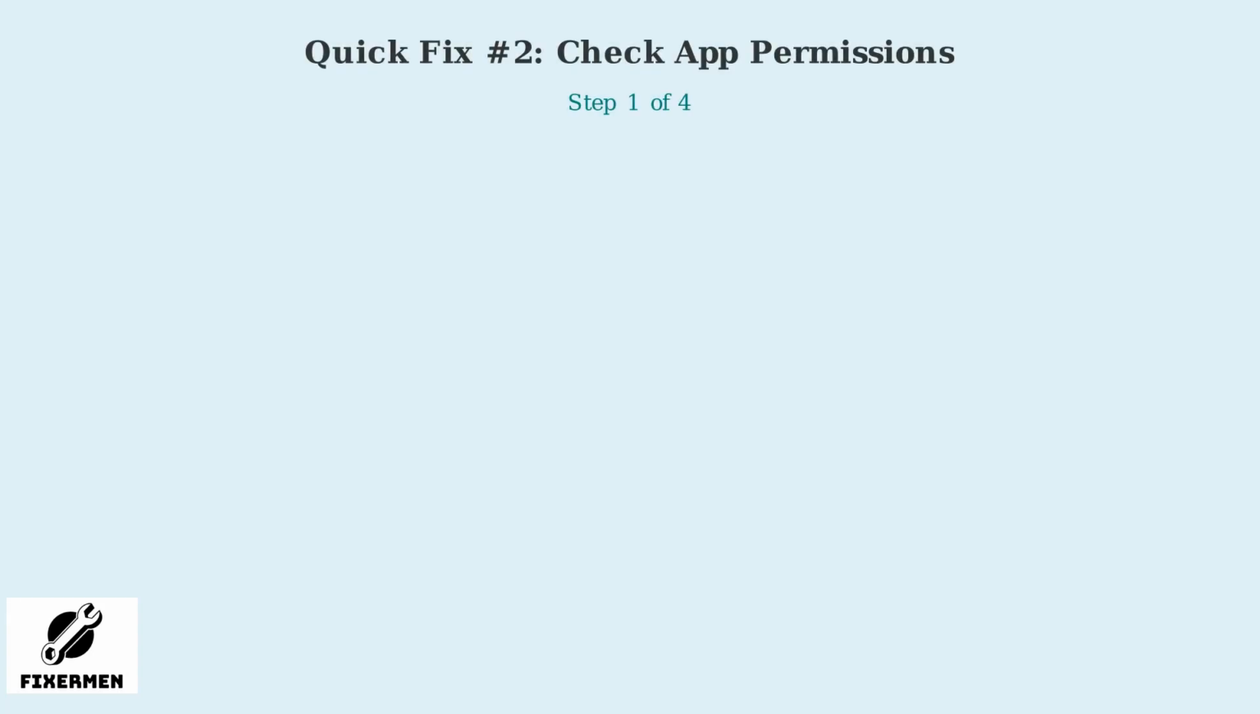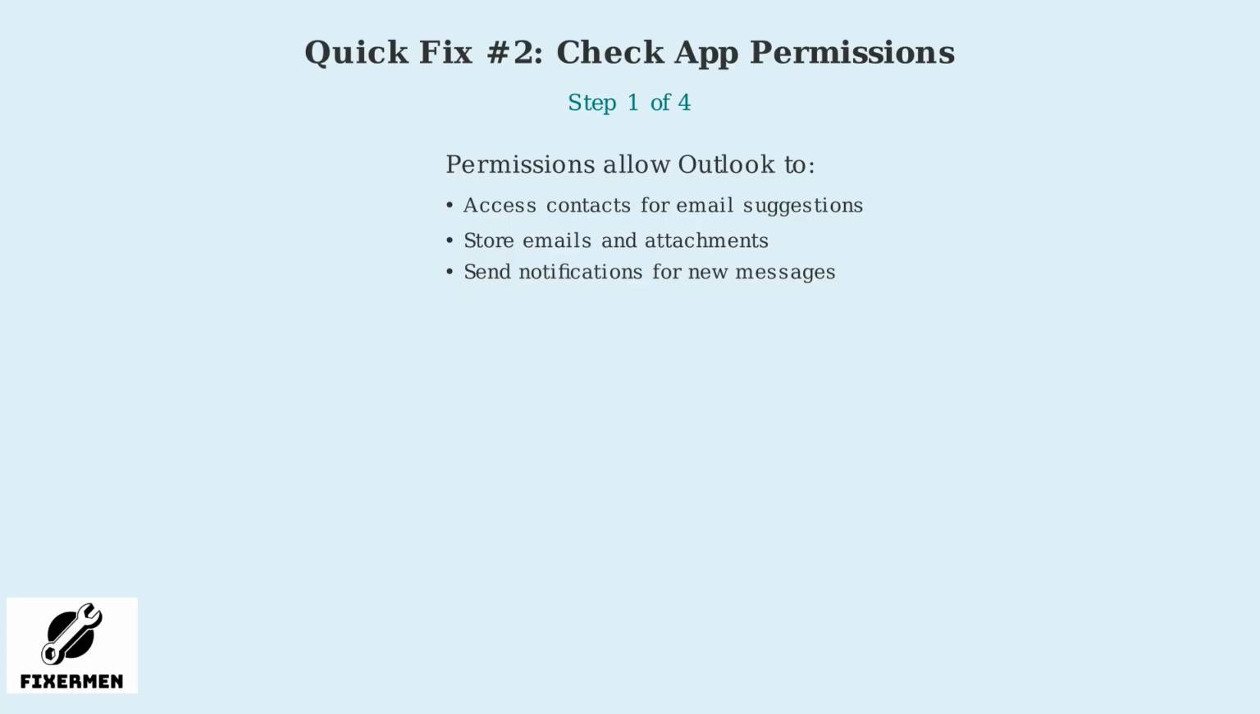Android requires explicit permission for apps like Outlook to function correctly. Without proper permissions, the app may not sync emails, access contacts, or show notifications. Let's walk through checking and fixing Outlook's permissions. Permissions are essential because they allow Outlook to access the features it needs. For example, contact access helps with email suggestions, storage permissions enable saving emails and attachments, and notification permissions ensure you get alerts for new messages.